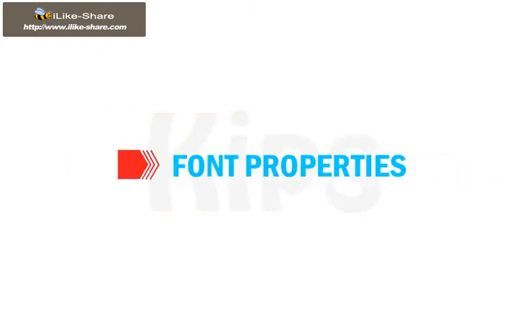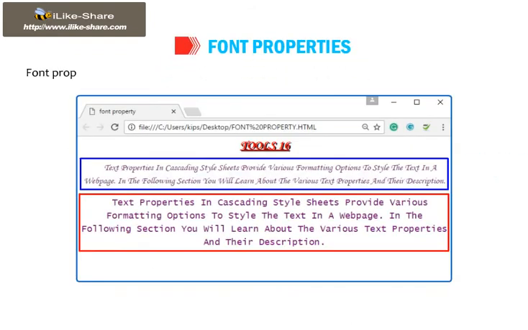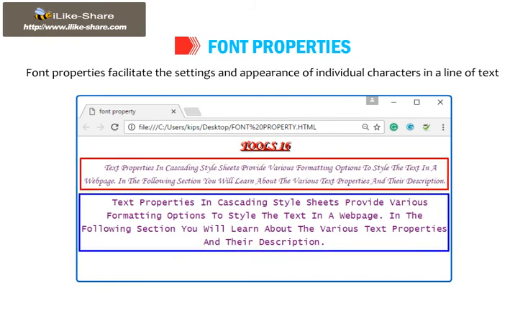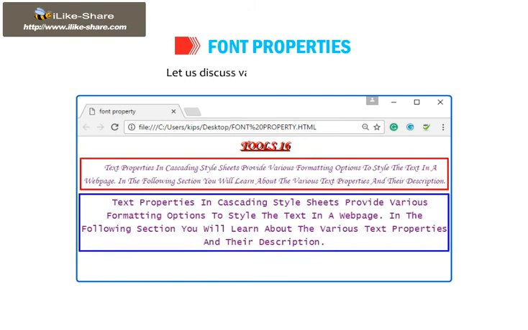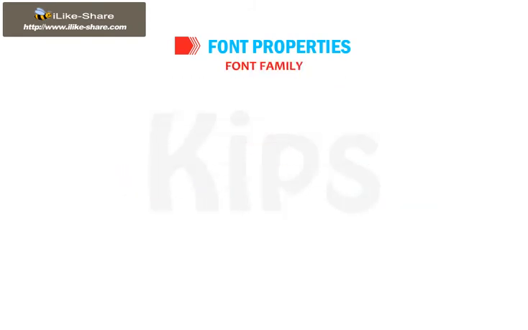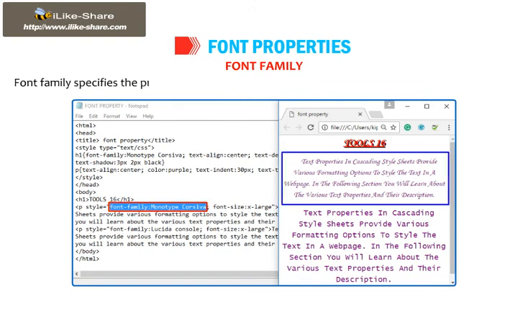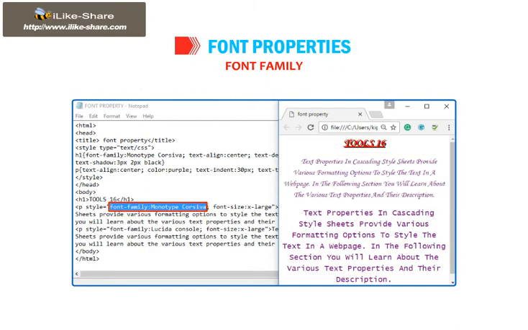Students, let us discuss font properties. Font properties facilitate the settings and appearance of individual characters in a line of text. Let us discuss various font properties. Font family. Font family specifies the prioritized list of fonts to be used to display a given element or web page. The syntax is font family :value, where value equals to family name or generic family.